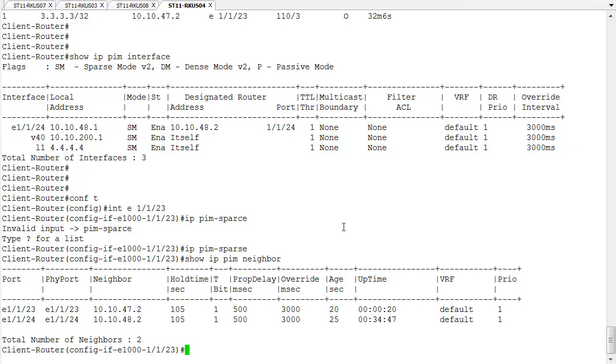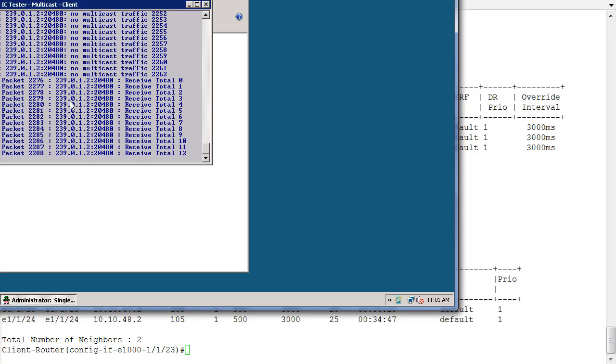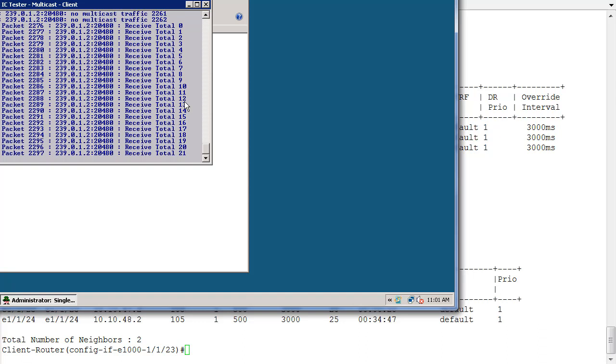Now that we've enabled PIM, we should be able to go back to our client and see if we're receiving this multicast stream now. And yes, now we're seeing the stream appearing on this router. We're getting traffic now on 239.0.1.2, and we're incrementing counters for each of these packets being sent by our server over on the other end of the network, which has been sending them all along, but this client hasn't been able to get them, because we didn't have PIM enabled on the shortest path interface.